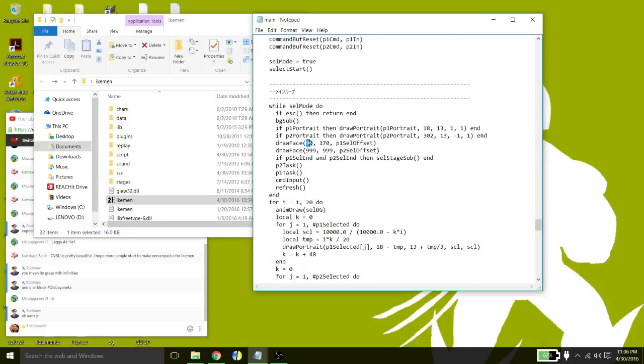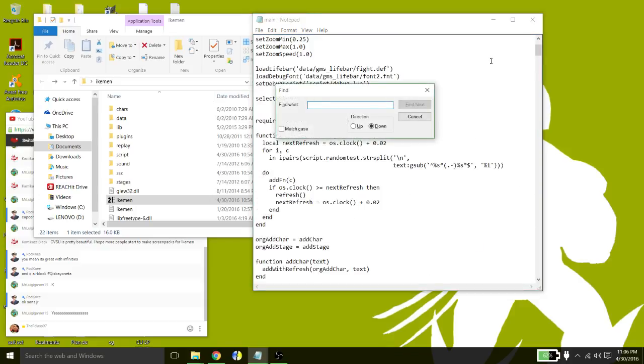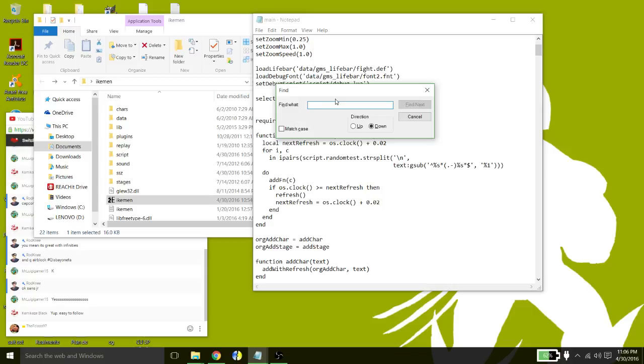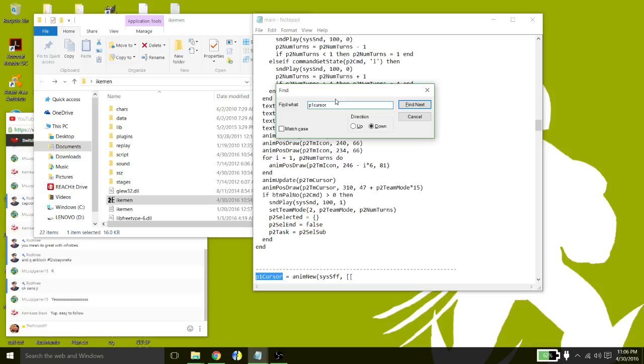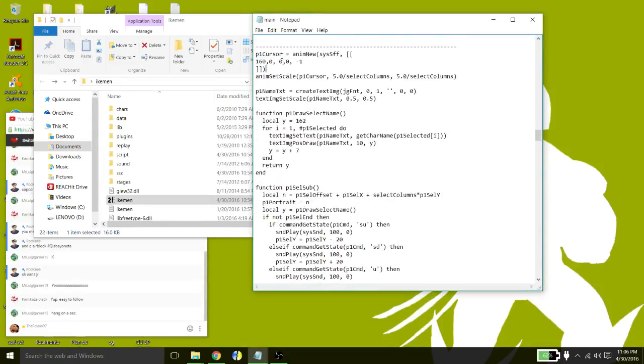So you want to remember where you put your thing in. You want to know exactly which axes are your roster table. So you want to go to P1 cursor. Now if in case you don't know where to look for it, I just go to the top and press Control F. P1 cursor. That's what it should be labeled. It's labeled as P1 cursor. This is the animation, the sprite, whatever. So you want to look for this, the P1 cursor.